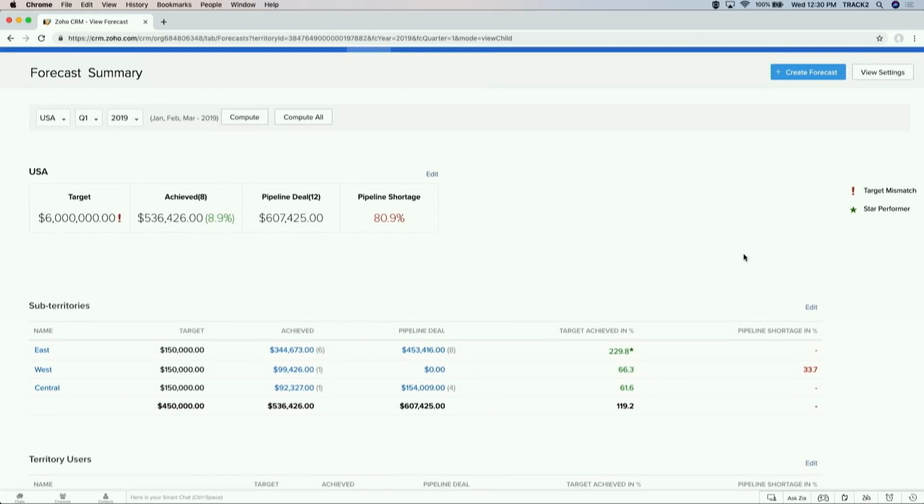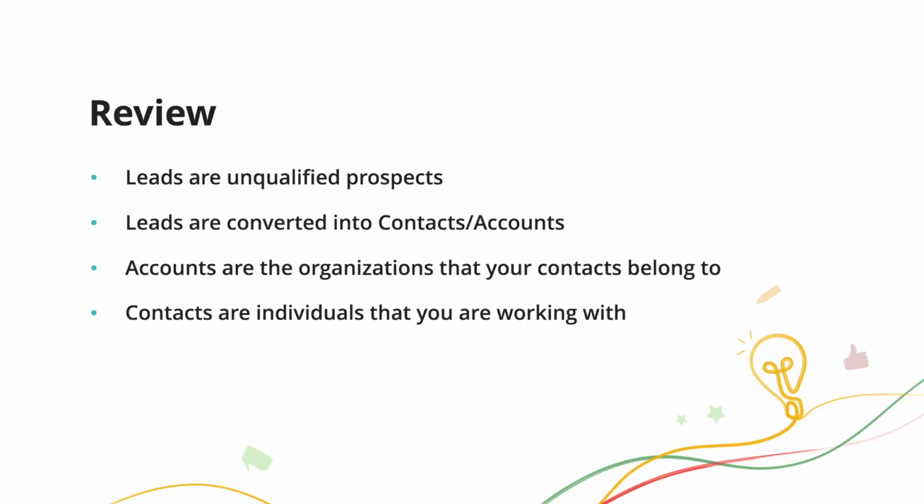Just to quickly wrap up what we've talked about today, leads are unqualified prospects. Those are converted into accounts and contacts. Contacts are the individuals, accounts are the businesses. Deals are your opportunities, and the stages is your sales cycle. Closed deal is a one sale.